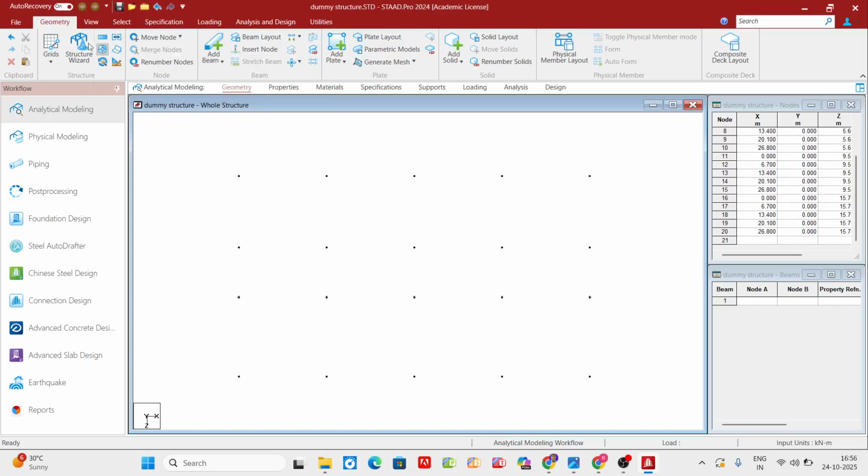First, click on add beam, which you will get from the geometry section. Now this add beam is only applicable when you are joining two different nodes. So when you are joining two different nodes, this add beam is applicable. Now click on the first node and then the second. So one beam has been created. Here you can see one beam created again.